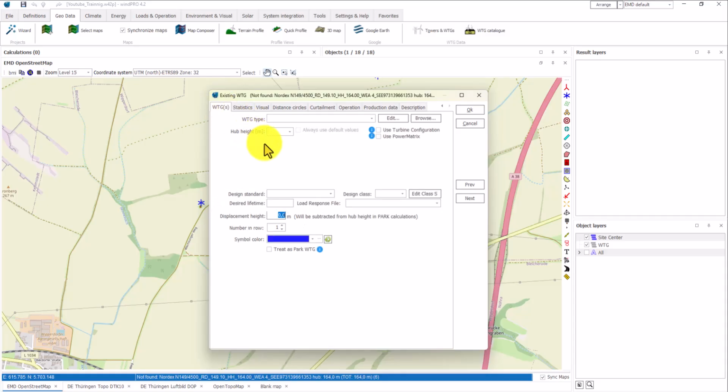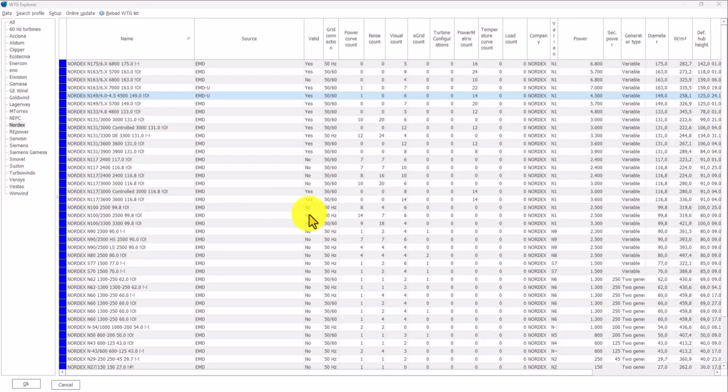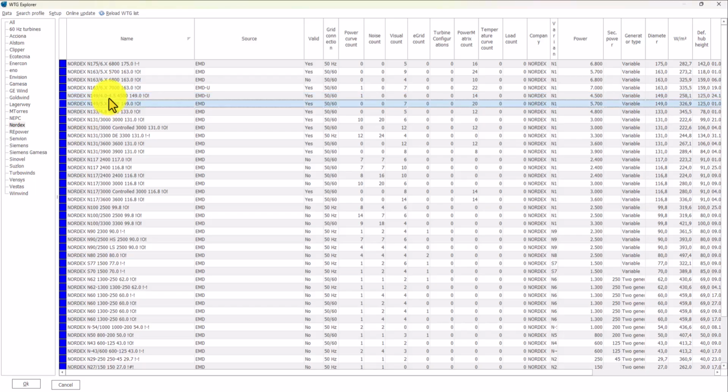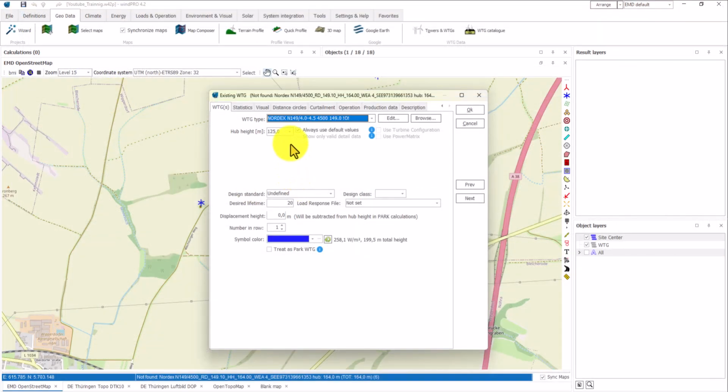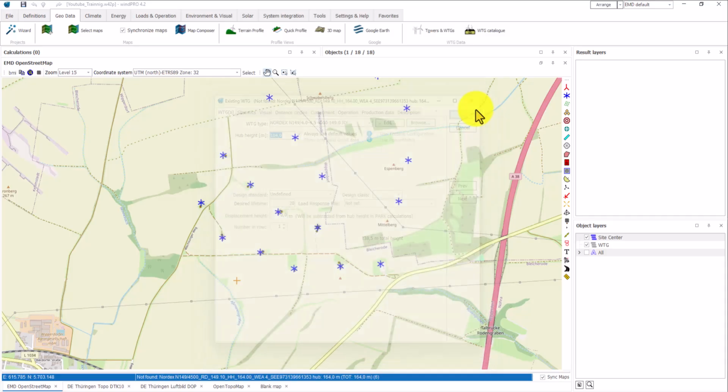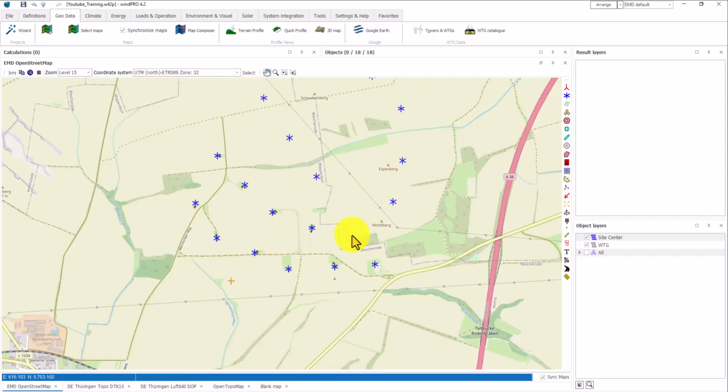Now right click and here click more WTGs. If you click more WTGs, you can go to the WTG Explorer and select the Nordex N149. Hub height for this wind turbine is 164. So, having said all, this is the information I have got from this reference website, which is available for all persons.